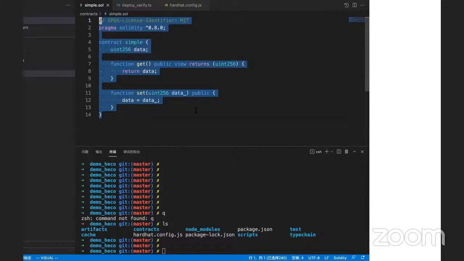Okay, you can see the contract has been deployed, and we can try to get the default zero value, and we could set a value. You can find the transaction has been completed and returned a transaction hash. And we can see the value has been changed to what we set.